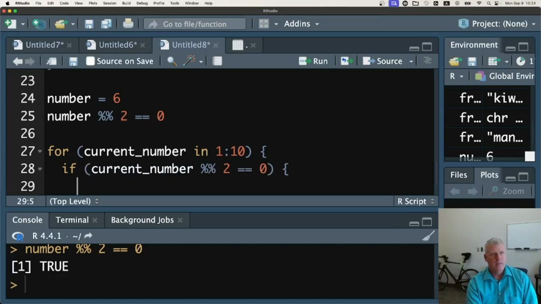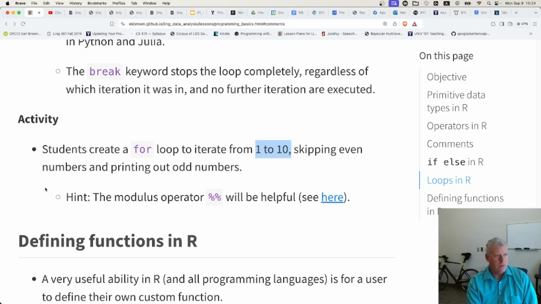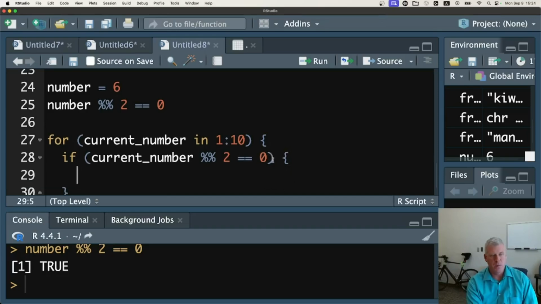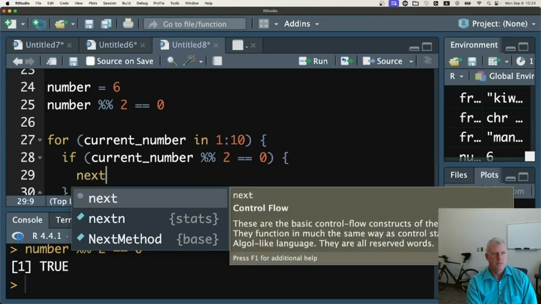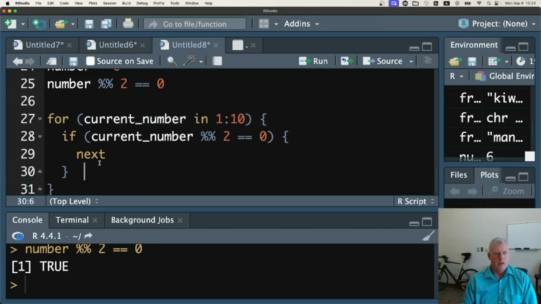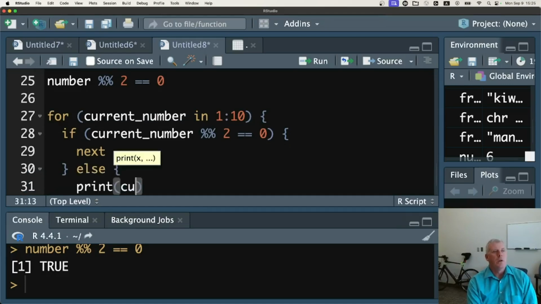If that's the case, what do we want to do? We want to skip even numbers, but we want to print out odd numbers. So if that's equal to 0, that should be an even number. So we're going to just do next, the next iteration in this for loop up here. Else, meaning this is an odd number, we want to print out current number.